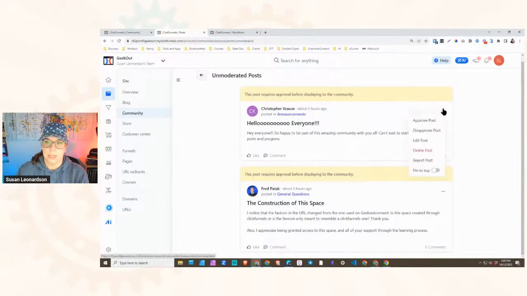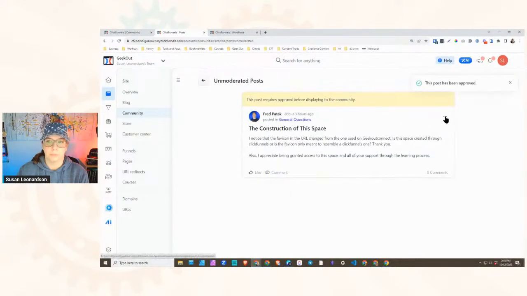So let's see. We are going to click on the settings over here. We've got approve post, disapprove post. We can edit the post. I can delete the post. I can report the post, and I can also pin it to the top. We're going to go ahead and approve the post. And we're going to approve this post.